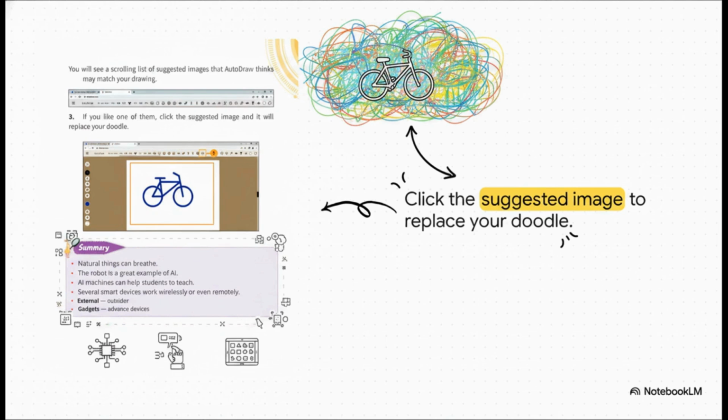If you see what you meant to draw, you just click that suggested image and boom, it instantly replaces your messy doodle with a clean, perfectly proportioned drawing of a bicycle. It's literally taking your basic human input and using artificial intelligence to totally elevate it.